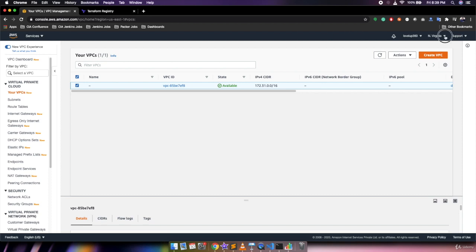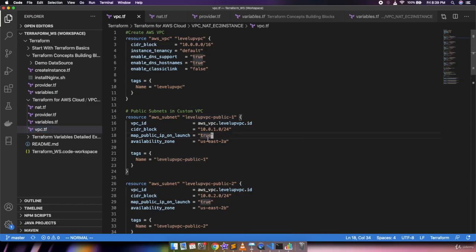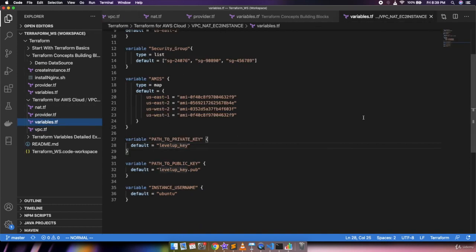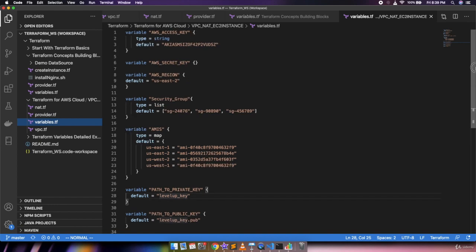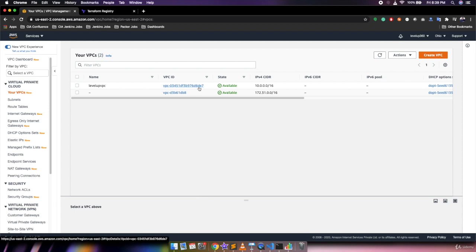Because we are inside North Virginia, which is US East 1, but we have created the resources in US East 2. So let's switch to US East 2, and if you want to verify, you can see inside the variables you have defined US East 2. I will open the variables file, and inside it the region is US East 2, right? Let's go to the account again and see, we are getting our VPC over here. Level up VPC. This is the ID of the VPC, which is 6DE7.